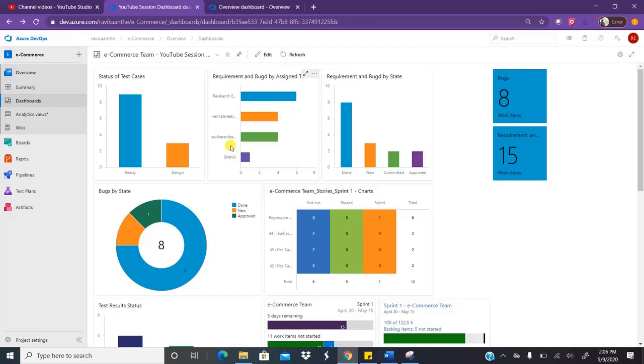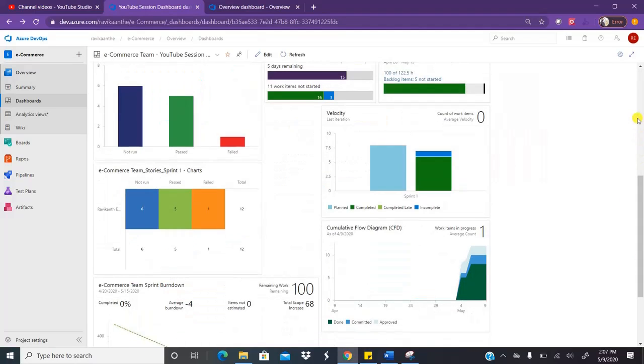Hope you all understand the concept of dashboards in Azure DevOps, which is very important for our management, how to report these dashboards to the management so that management will get to know the entire project health, right?